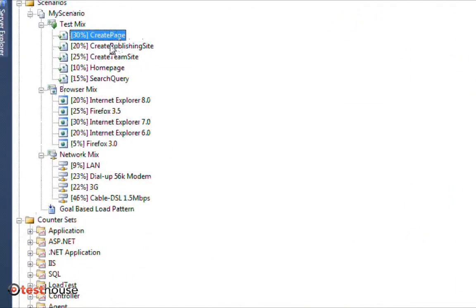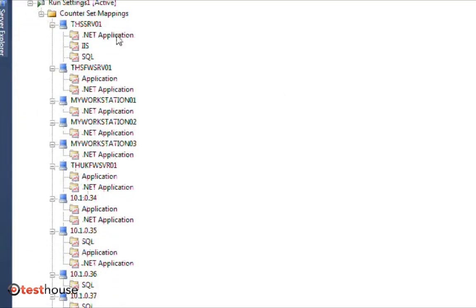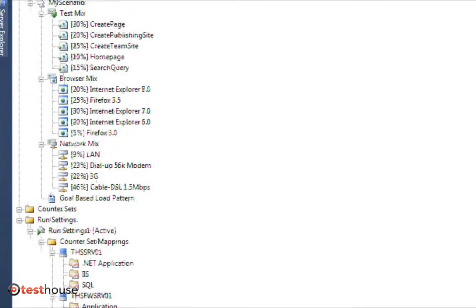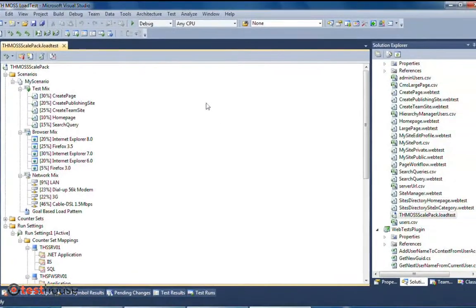So here you can see the tests, the test mix from earlier, the browser mix, the network mix. This is not purely LAN anymore, despite me having selected corporate users, because I added a few more connections for demonstration purposes. You can see that it's using the goal-based load pattern. And down here it has all the machines you saw earlier in the big diagram I loaded with their respective monitors. So like this, the user has his load test solution and just has to execute it.